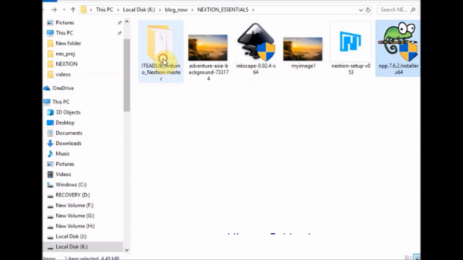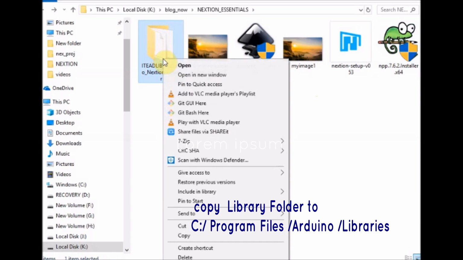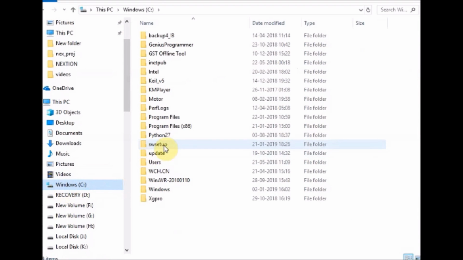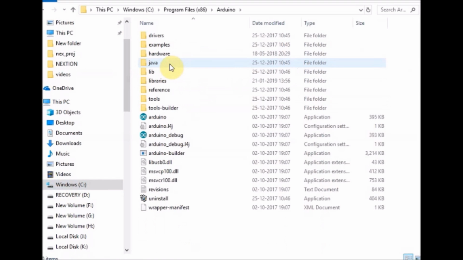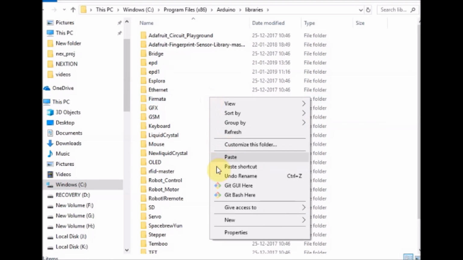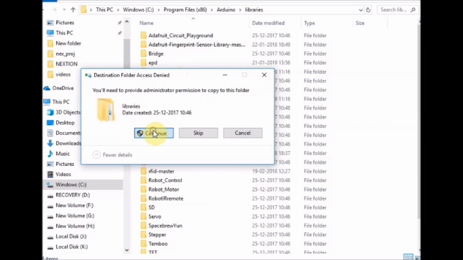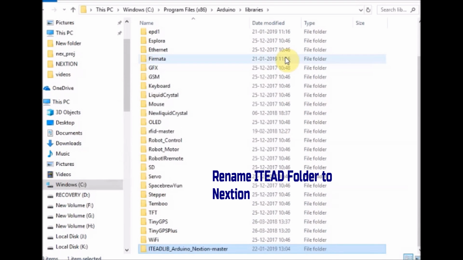To start with, unzip the downloaded library folder and then copy it. Browse to the location Program Files, Arduino, and then paste it under libraries. Now rename this folder to NEXTION. Delete the word ITED and rename it just to NEXTION.